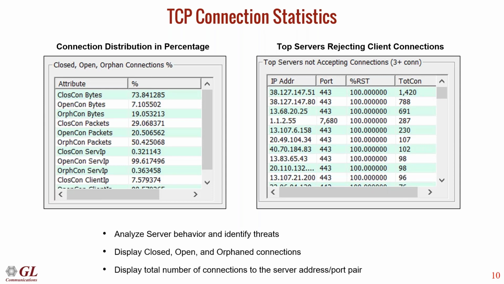So in this way, we can analyze server behavior and identify the threats. Like I said, if your server keeps on rejecting the clients, we can easily identify the particular IP address and respective port number which is rejecting the connections.